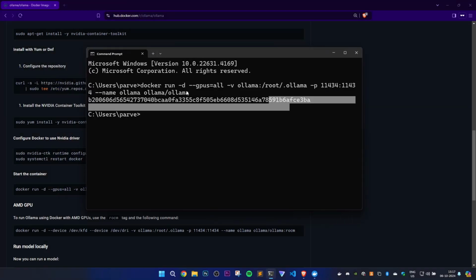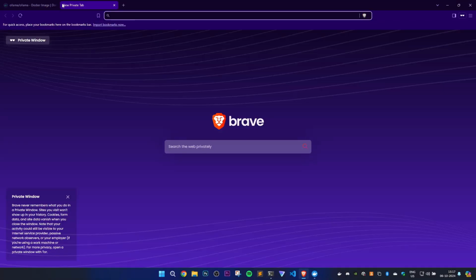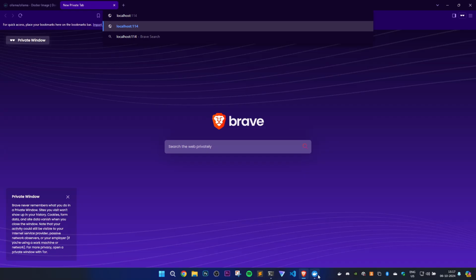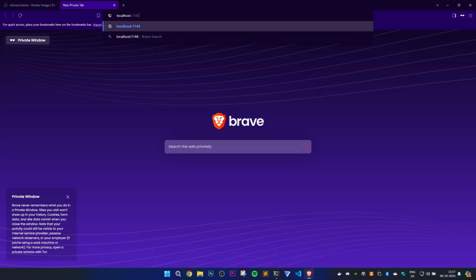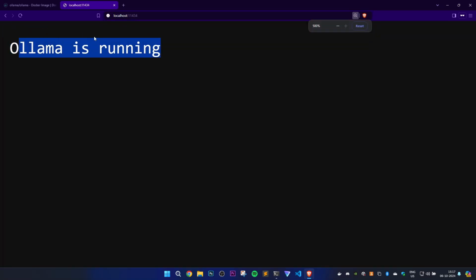So here we go, it's done. If I go to localhost and the port, let me see again, it's 11434. So we'll go to localhost:11434, and if Ollama is running, it will show us that Ollama is running. So yeah, we are good with that.